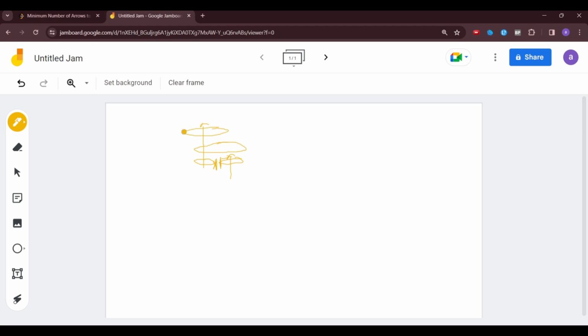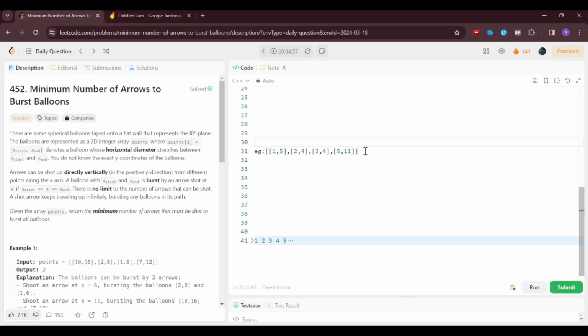So this will be sorted like this, and then again for this it is going to take this particular balloon. This will be first, and then this will be second, and then this will be third, and then this will be fourth. So for this we are going to use this particular thing. So let me consider one example, and then let me explain the solution for this.